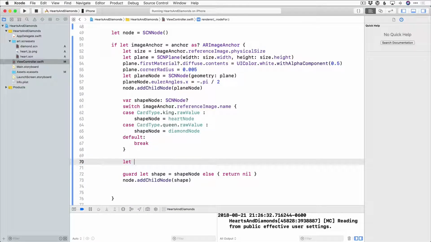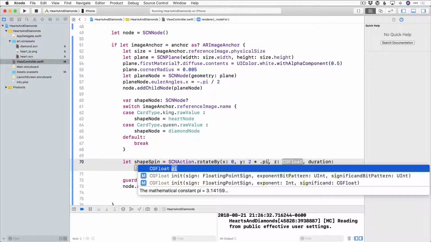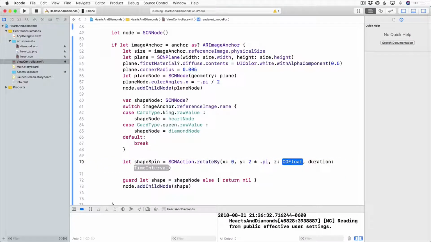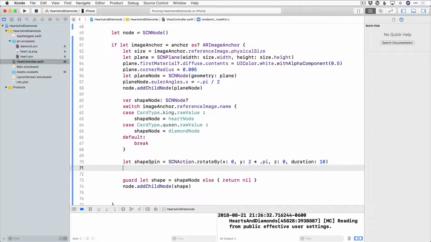All right, now let's jump into our view controller and let's go ahead and give our shape node a rotation. Okay, so I'm going to create a shape spin. This is of type SCNAction, which we've done many times by now. Hopefully you're not sick of it. So I'm going to say 0, and 2 times .pi, so this would translate to 360 degrees, and then 0 degrees around the z-axis. And let's go ahead and do a 10-second duration on that, nice and slow. Then we'll say let repeatSpin because we want it to continue to spin. We'll say SCNAction.repeatForever, and we'll pass in the shapeSpin action.